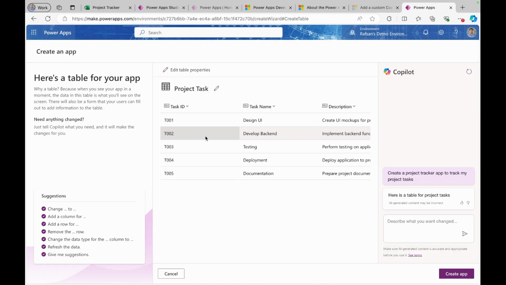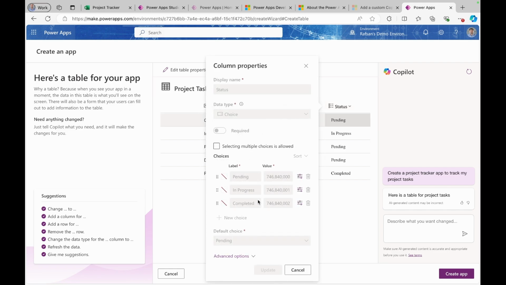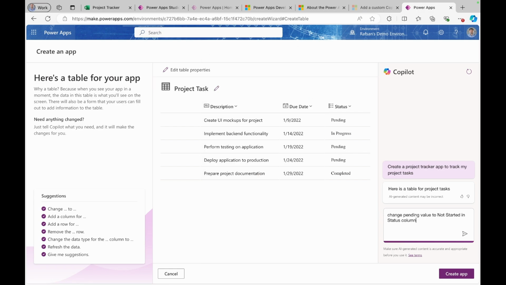So what we can do here, we can further customize our underlying table. For example, what we have here, we have due date. It's a date column, you can see, and we have status. I always recommend checking the status column because sometimes it creates just two values. So let's see, we have pending, in progress, and completed. For project tasks, we don't need pending. We can just change pending to not started. So that's what I will ask.